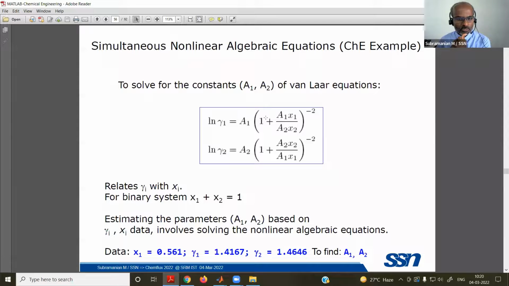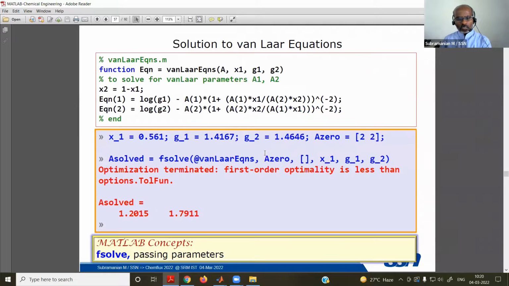Say a nice example, for example, from thermodynamics. Say for solving this A and B of the Van Laar equation. So this is definitely a nonlinear thing. Suppose you take this left hand side as Y, and X1, X2 are having a lot of other constants like A1 and A2. To evaluate this A1 and A2, we cannot easily do this by hand calculations. We have to use a kind of nonlinear solver. For that, we can use this fsolve.